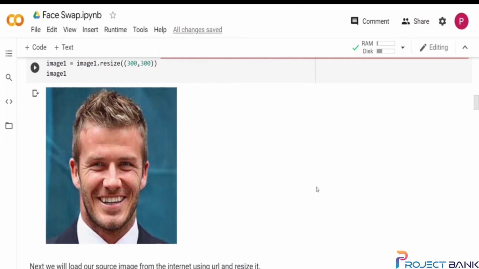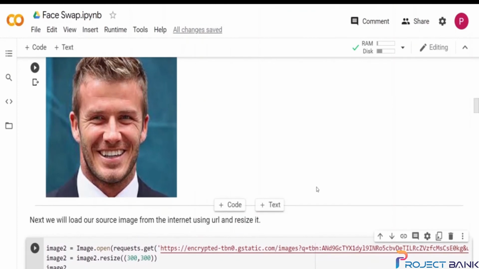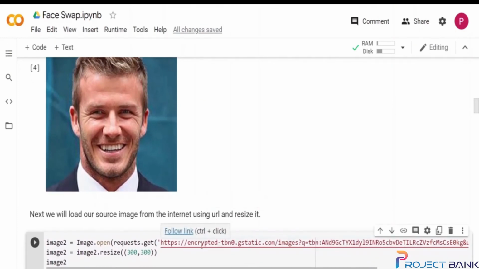another image, the destination image. So now let us download our destination image. Here also you can see that I have used a URL. You can take any image from the internet. This URL will be fetched by the requests library, as I've already told you, and this requests library will pass it to the Image function of the PIL library. Similarly, we'll also resize this image to 300 by 300. So now let's load this image and see which image we are using.